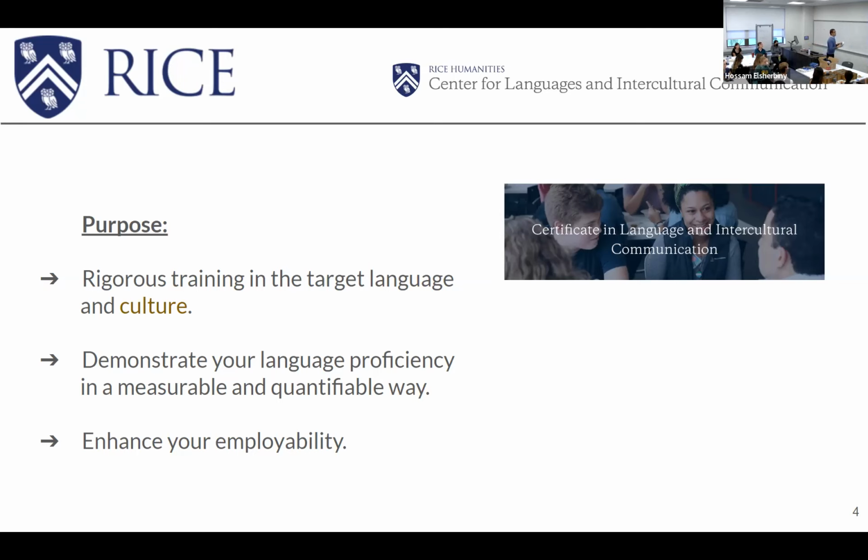You're also able, by obtaining the certificate, to demonstrate your language proficiency in a measurable and quantifiable way. At the end of the certificate, when you have fulfilled the various requirements, the last one is to take an assessment, and our assessment is based on the Common European Framework of Reference, which is an international standard for measuring language proficiency.